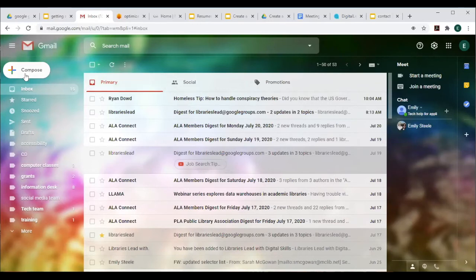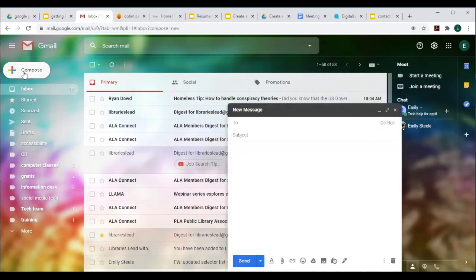The compose is how you write a new one. And if you are looking at this on a tablet or a phone, the compose will probably just look like a circle with a plus sign in it. So that's what you'll look for. Then when you click compose, you put in the person's email address, whatever you want for subject. Before you hit send, you can change the way it looks with the formatting options. And the paperclip is important. That's how you will attach files.